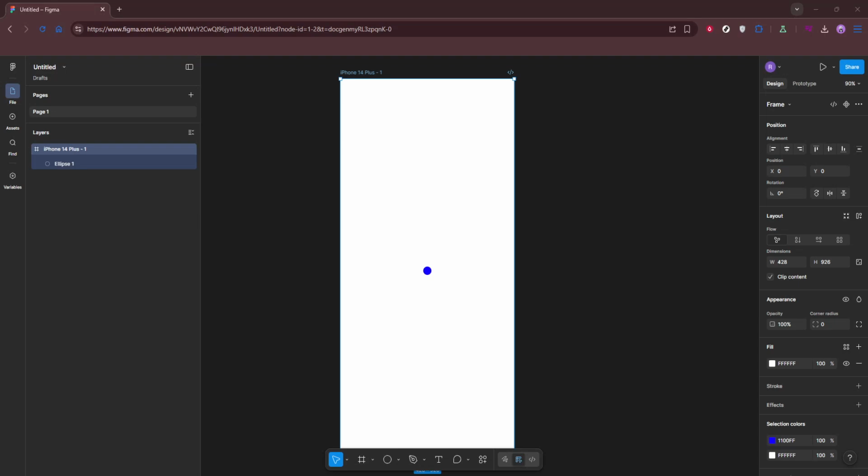In today's video, I'm going to teach you how to create splash screen animation in Figma. We'll build a simple, clean reveal that starts with a small circle and expands to fill the screen, with the option to show your logo or app name at the end.